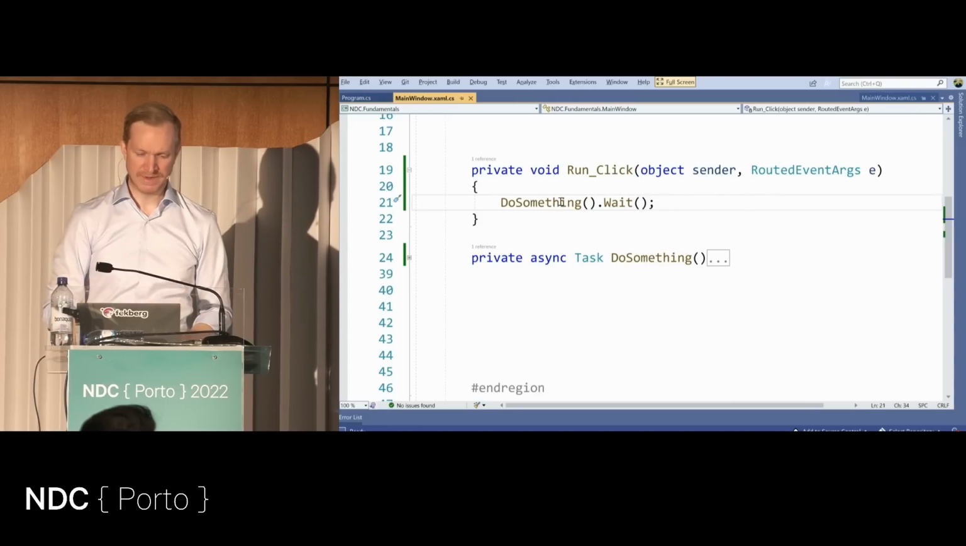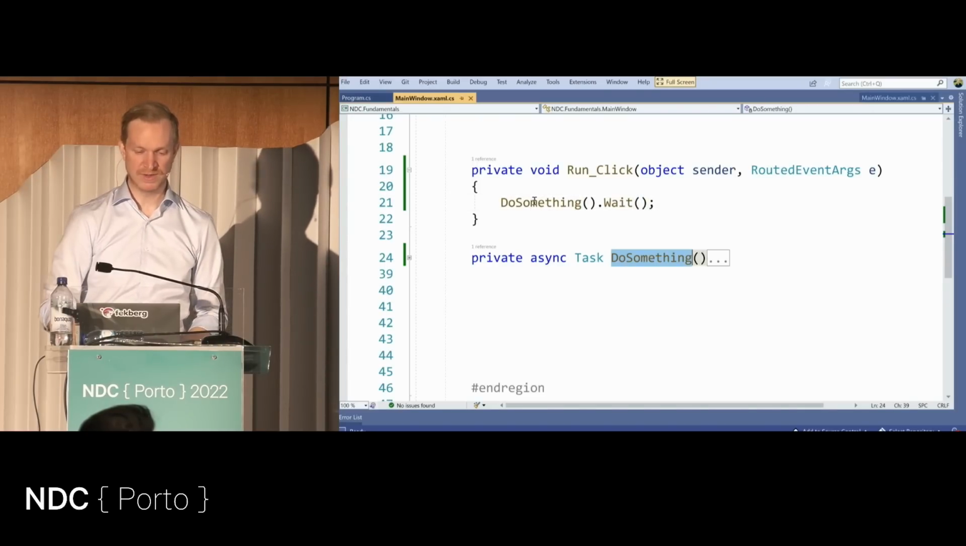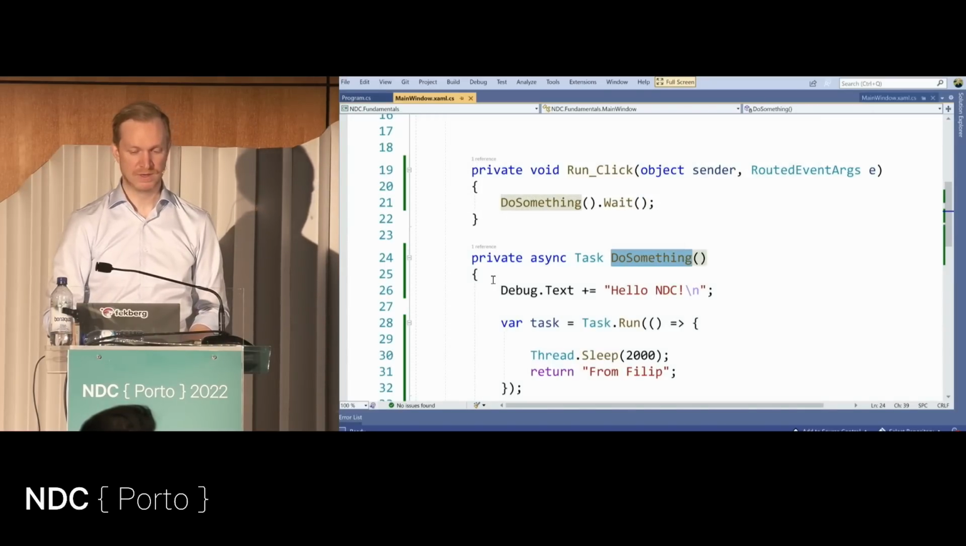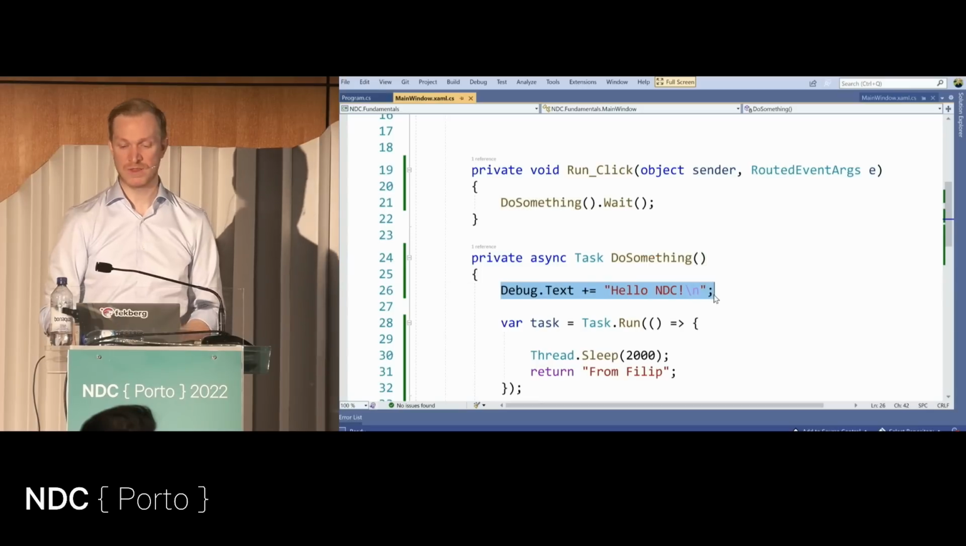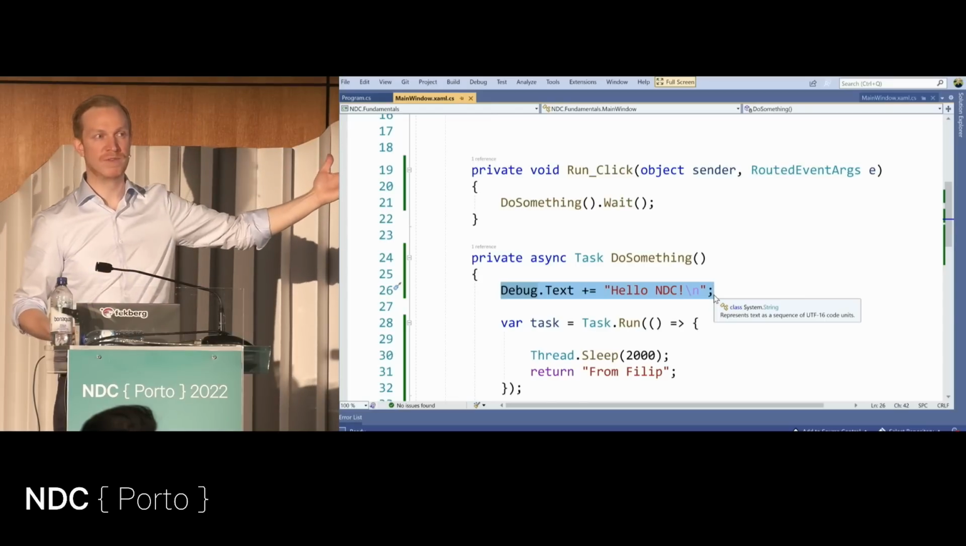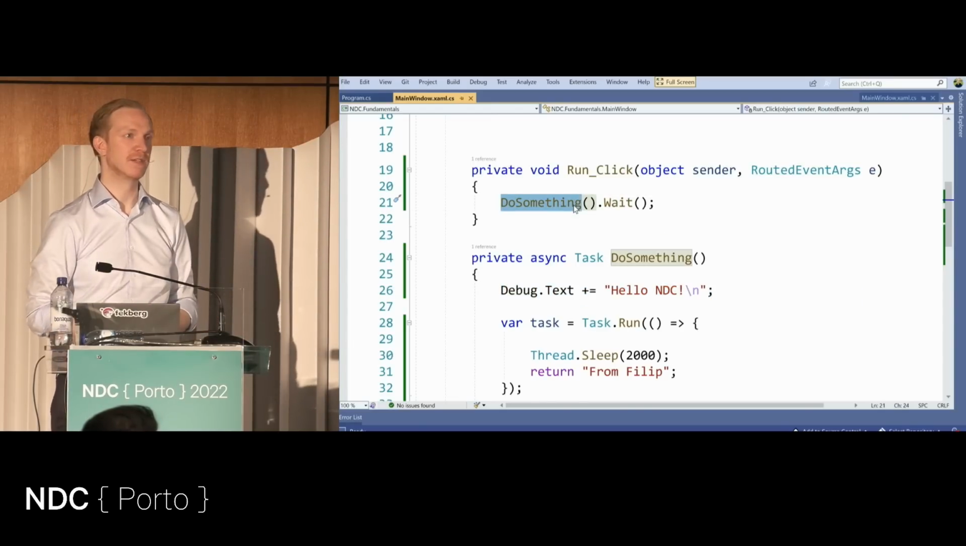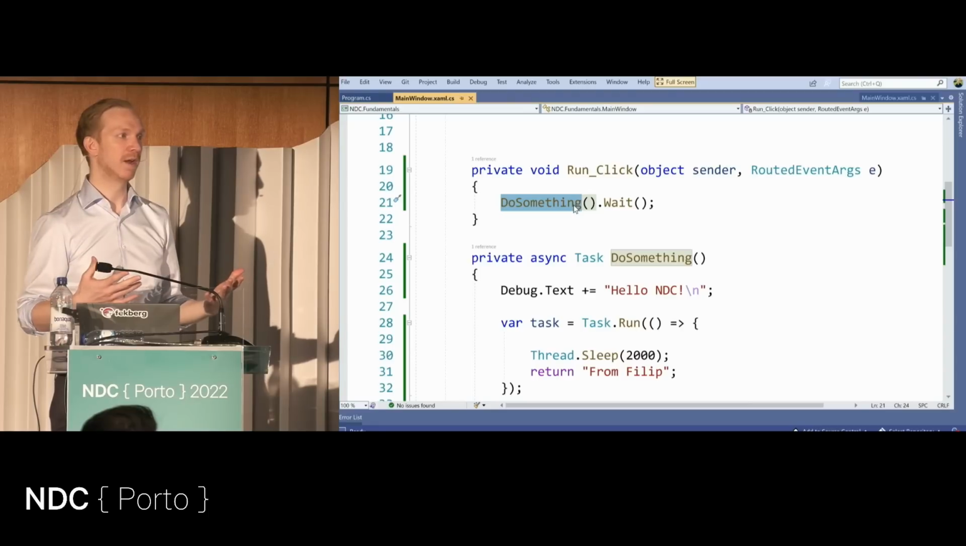The problem here is that this is going to block the UI thread. And I said earlier that all the code inside DoSomething is executed on the UI thread. So if I block the UI thread, how would it be able to do all of this work? How would this task ever be able to complete if it cannot update the UI?